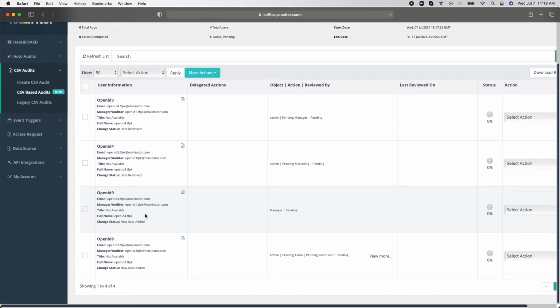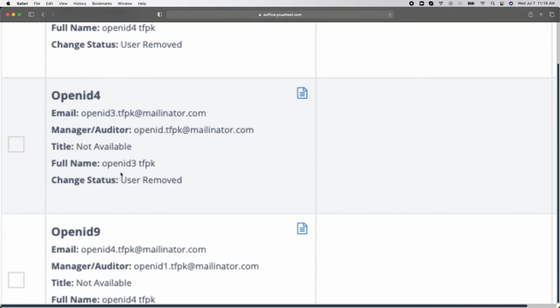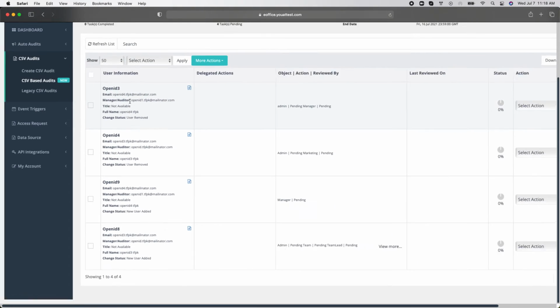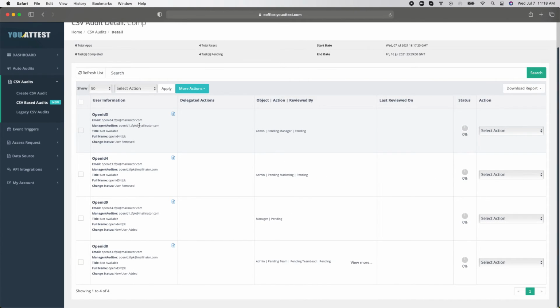And then we could see 3 and 4 were removed. Let's go there, 3 and 4, user removed. So just like that, we've created a comparison, and you can upload the 2 sheets, see which changed over time. More importantly, you have the option to download this as a report. It'll show you who was added, who was removed, when, and when this campaign took place as well.